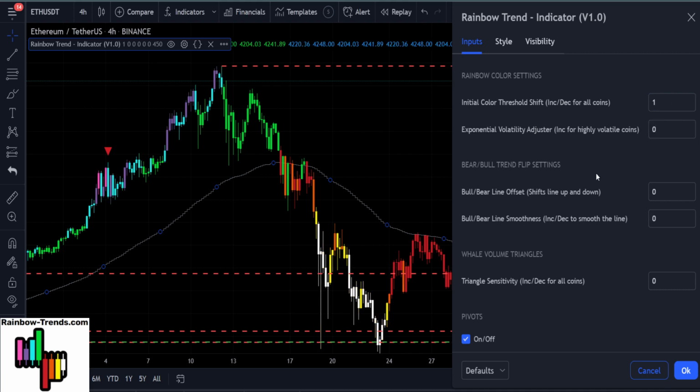And then secondly is your bear and bull trend flip settings. So this white line here, everything below it, the rainbow is considered bearish. Everything above it is considered bullish, and the colors change accordingly. You can change the shifts of this.